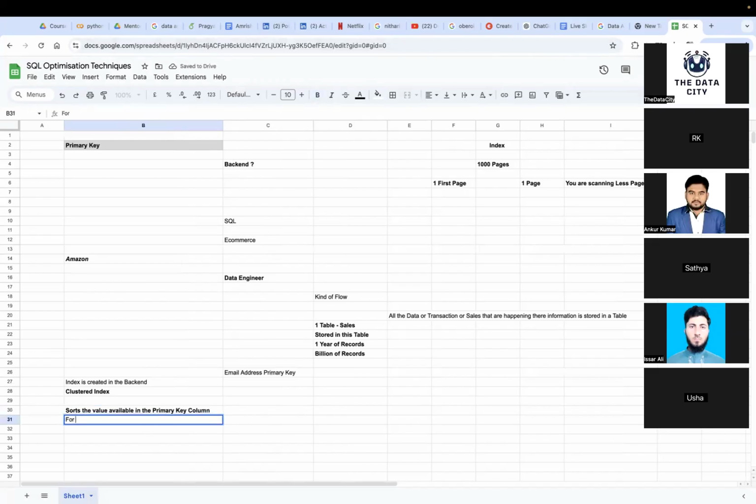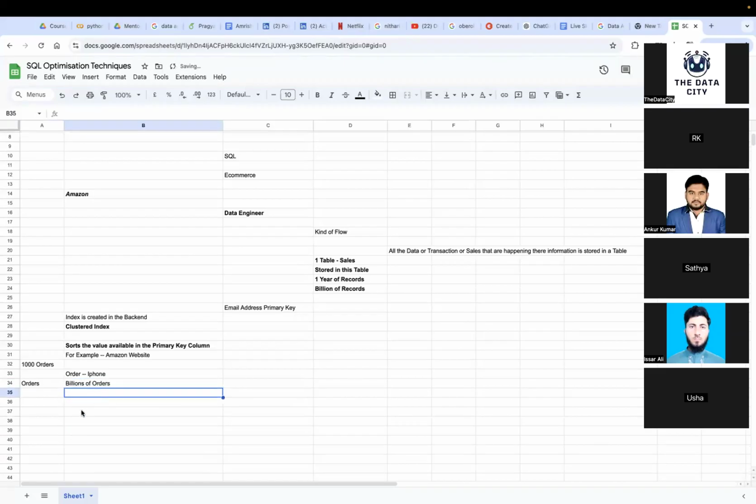Now, for example, you are on the Amazon website, and suppose you have done thousands of orders and you want to get the information of the order where you ordered an iPhone. You know that in the Amazon orders table, there will be billions of orders. If I want to get the information of my iPhone order, what will I do? I will pass my order ID. I will directly click on my iPhone, but in the backend, the data is coming from the tables.